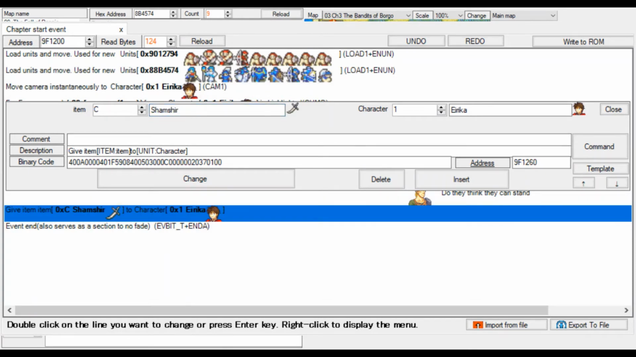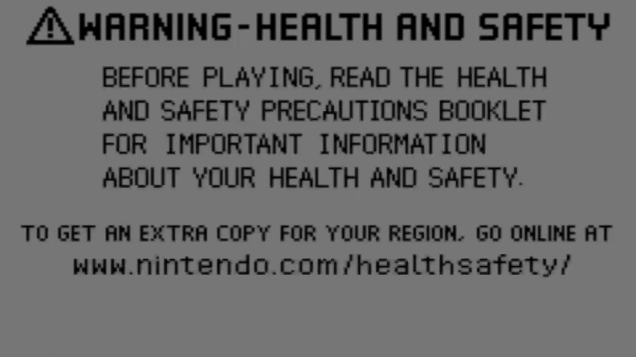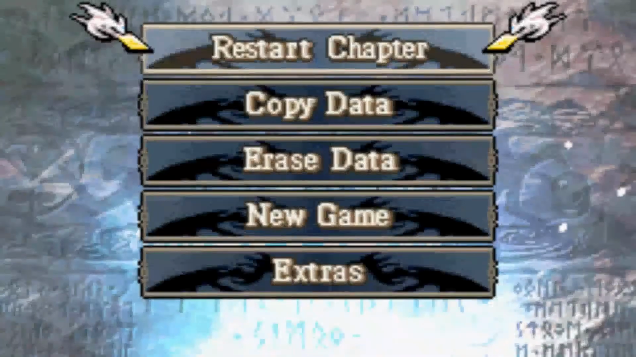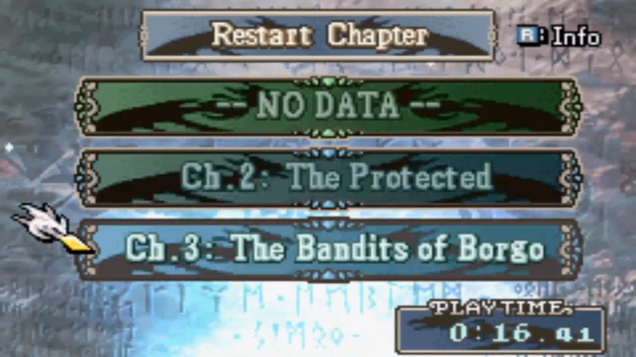So now we're actually going to boot up the ROM. Oh, wait. Colm is in the water. Let me quickly move Colm out of the water. Let's put him over here. You won't see what I'm doing, but I'm putting Colm out of the water because otherwise he's getting himself in trouble. And let's not do that, shall we? So, let's boot up the ROM, and I'll quickly select the ROM here as well. So the battery has been loaded. Let's quickly restart the chapter, The Bandits of Borgo.